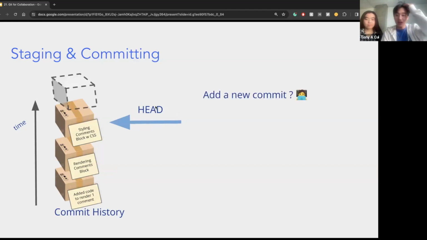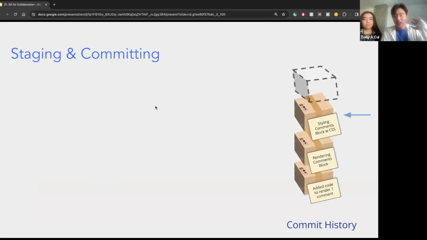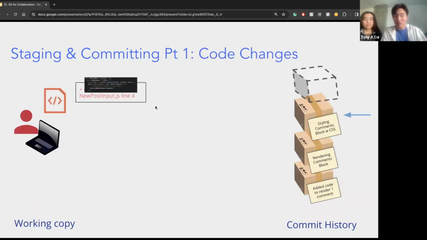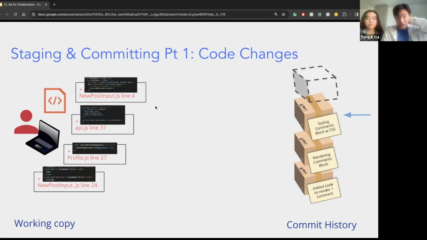Now, let's say we wanted to add a new commit. What exactly do we want to do? Let's say the next step in our project is adding post functions, like posting comments functionality. In order to add this commit, we first make a set of code changes. Maybe one code change is in new post input.js, another in API.js, another in the profile page. And let's say I make another code change in the new post input.js.